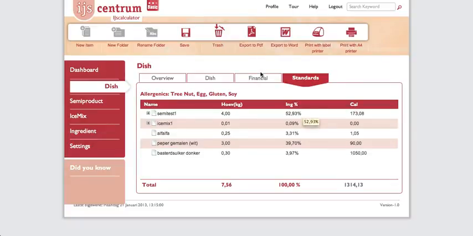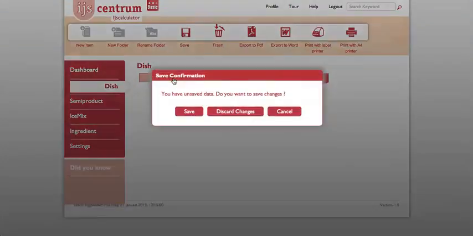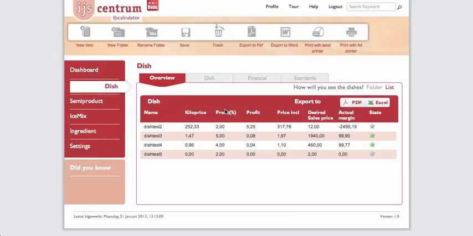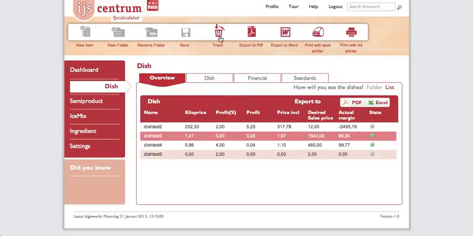And now you can see there are a few buttons, like you can delete any dish. It will delete this dish. If you go to the overview and select any dish, let's open a dish list. Here you select any dish and click on delete, it will be deleted. You can export all the data as a PDF, export as a Word file, print on an A4 printer, or you can print as a label on a Dymo printer, for labeling bottles or stuff like that.